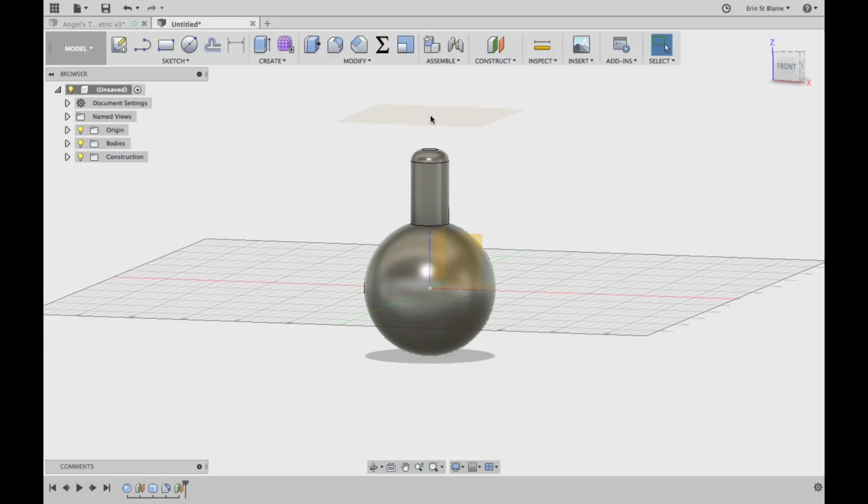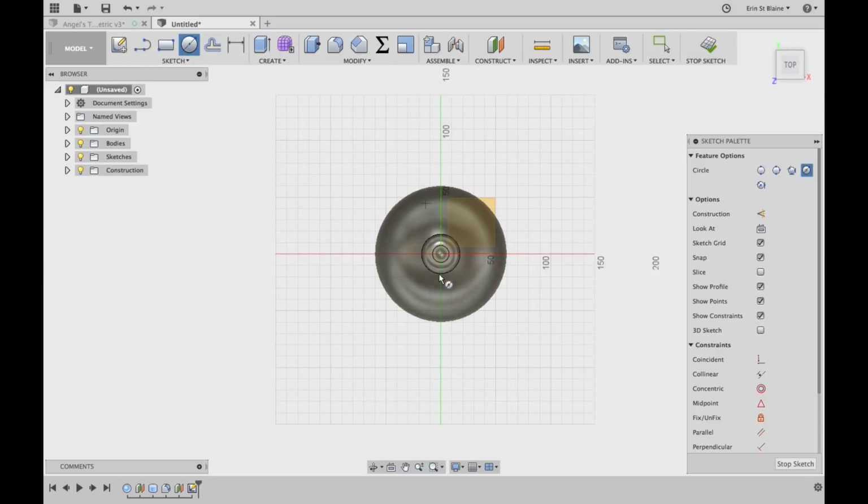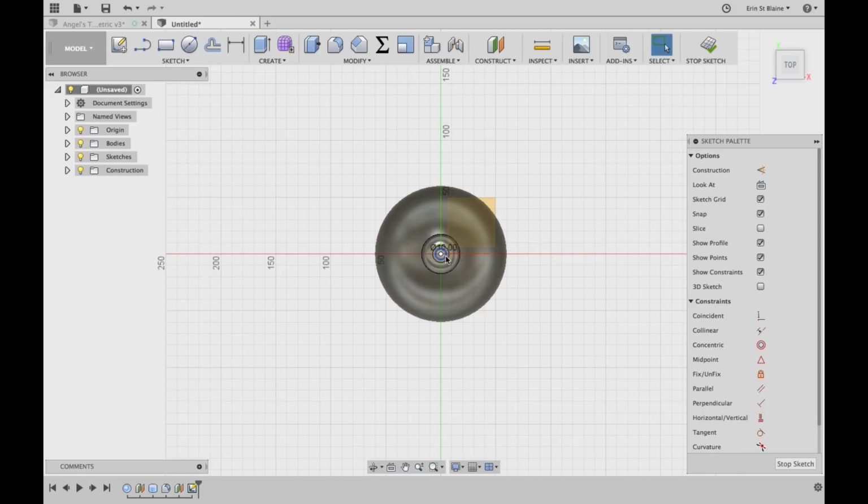And then I'm going to create a sketch on this new plane. I'm going to choose a center diameter circle sketch right on this plane and choose the same center point and make a 10 millimeter circle right on this plane that I just made.